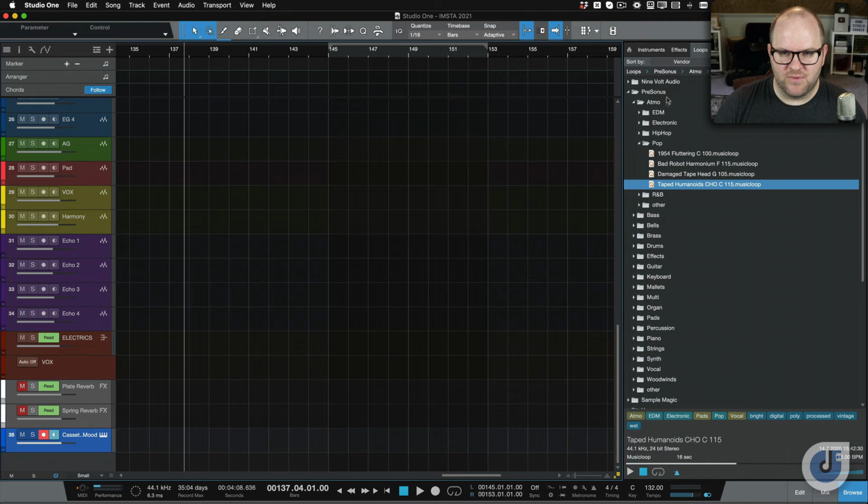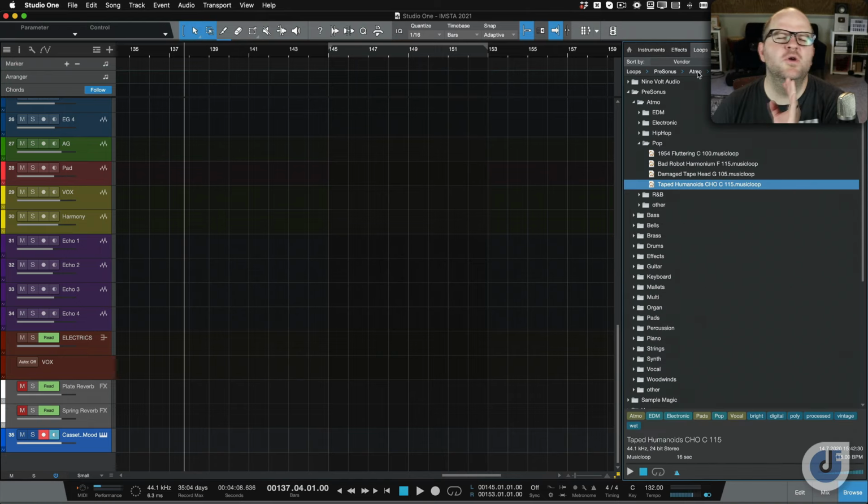Check out what I've got in my browser here. I've navigated over to the loops section. And you may be thinking, oh, loops, I don't want loops. Check this out. This is different. We've created a proprietary file format called .music loop. So it initially on the surface seems like any other loop. You can see the tempo is 115. We can say, hey, the tempo of my song is 132. Can you match this to the tempo of my song? And of course it can. And then I can audition it right here to see if I like it.